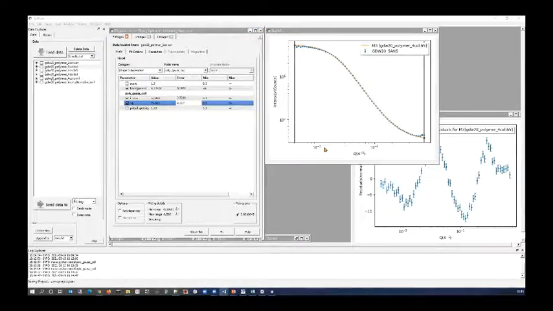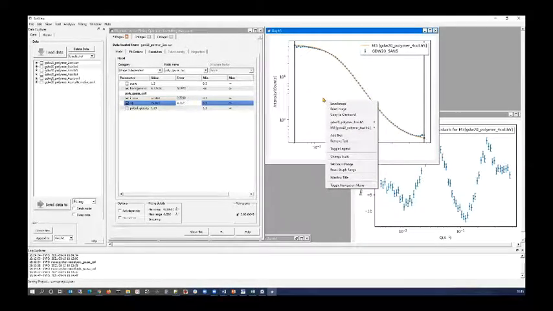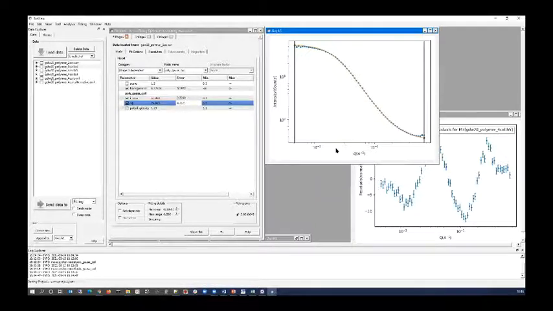Some other things I'll just show you to do with plots. If you right click on a plot, you get a context menu. So here you can save the plot as a graphics file, or you can send it to a printer, or you can copy it to the clipboard to paste into PowerPoint or a Word document. You can annotate it by adding some text. You can toggle the legend on and off.